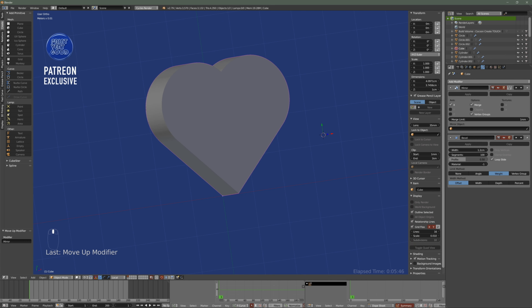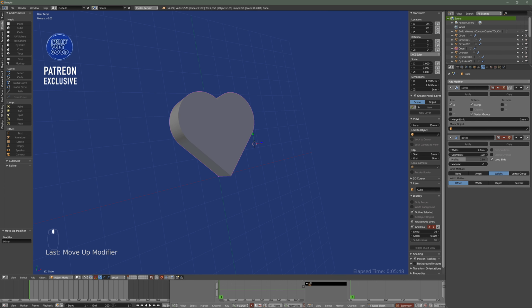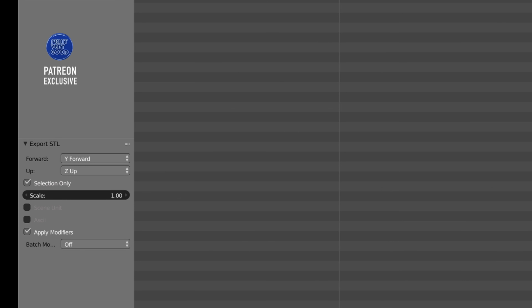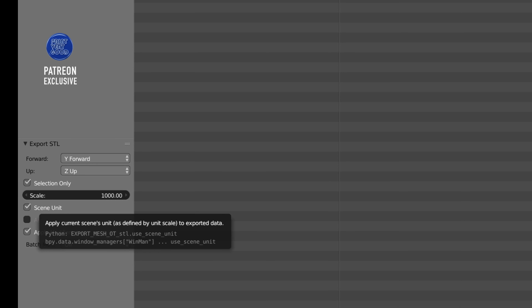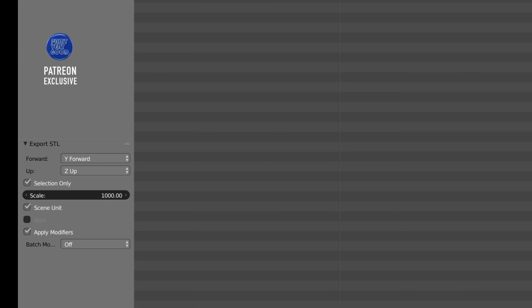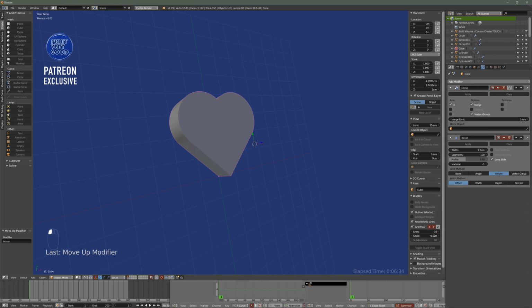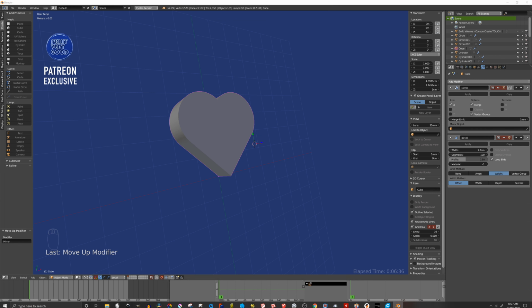So from here I would then export that as an STL, and selection only. I'm going to set my scale to 1000 because I'm going to Cura. I know that's what it requires. I'm going to tick my scene units on, and I'm going to tell it to apply all modifiers on export. So let's export that now. We'll just call it heart shape. And export. I'll load Cura.